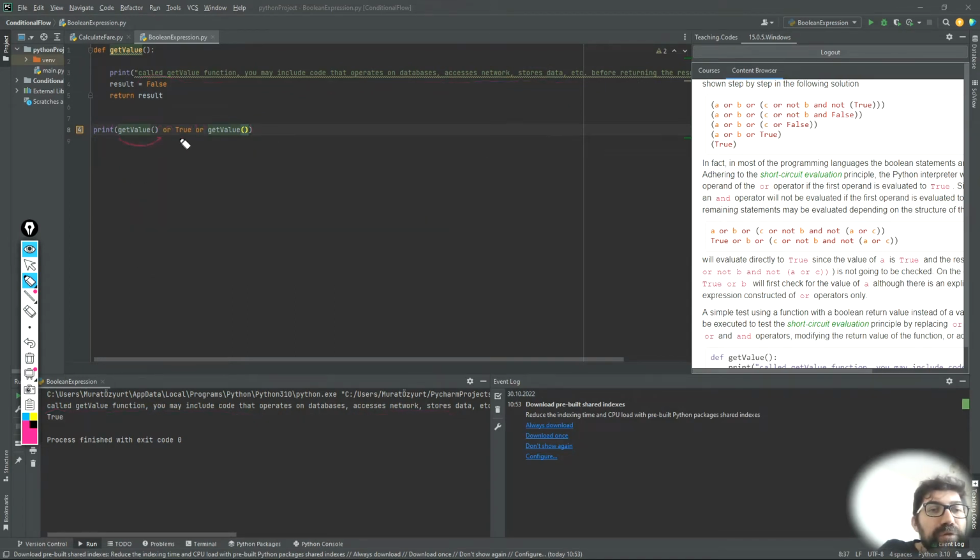This was false. This is true, and this concludes the entire evaluation because this is also an OR operator. True or anything is true. There's no need to make a call to this getValue function once again. So let's change our result to be true. Whatever this function is doing, it's generating a true result.